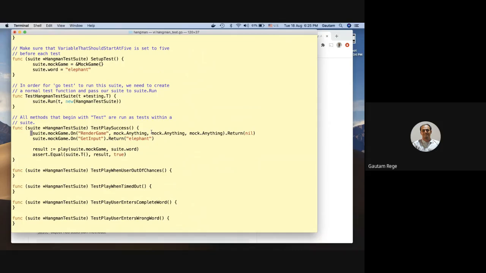How do I make a test case fail? Here is where things will start getting a little more complicated. Because the problem here is that get input can also take a character and it can keep returning multiple characters. Render game, I really don't care because it's just returning nil. But get input can actually take characters also, one letter at a time. In this particular case, it took the whole word and tested it out.